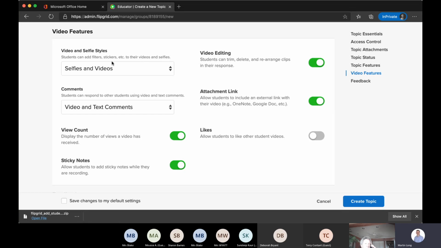Then down here, you get video features that you'd like to have some control over. So you can have filters, stickers, and things. And you can choose that you want it to be selfies and videos, selfies only, videos only, or none, if you want to be quite strict about what they can have in way of adding overlays to the videos they're making. Or if you know you've got the trust of the pupils that you're working with, then you can be more relaxed about that if you can trust them.